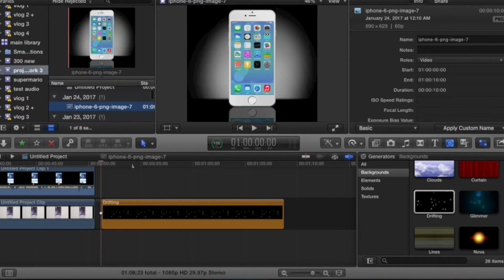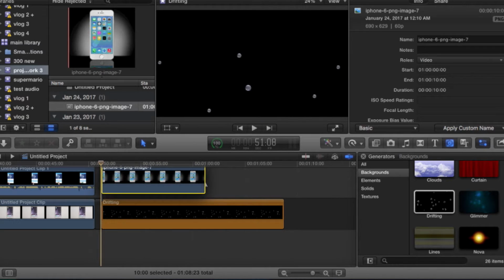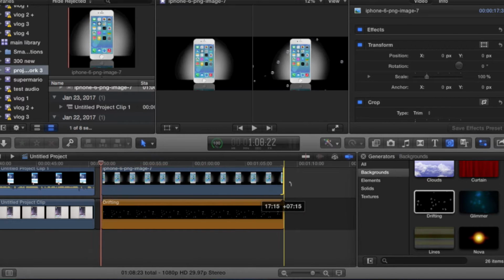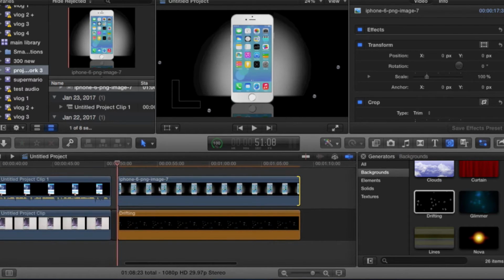Drag and drop it onto your timeline. Stretch it out so it actually goes all the way to the end, as long as you have the background.